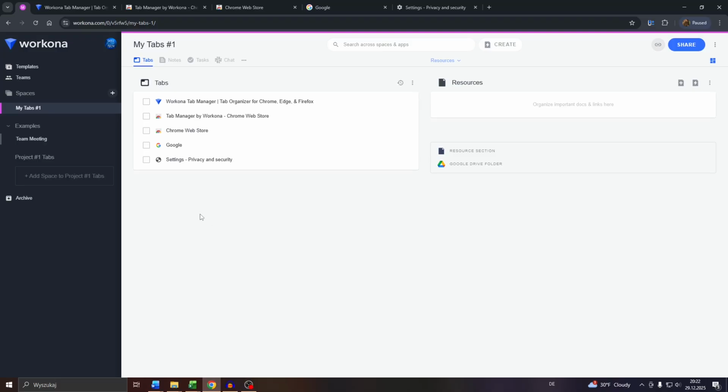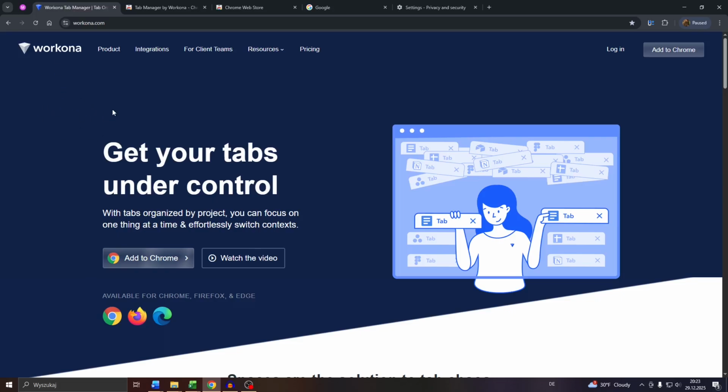So guys, as you can see, I'm here on Workona and I'm logged into my account, and you can see the Workona tab here in the top left. And before I explain how using it works, this is how installing it as an extension works. So what you want to do is navigate to the homepage of Workona, and you can use it, for example, on Google Chrome, Firefox, or Edge.